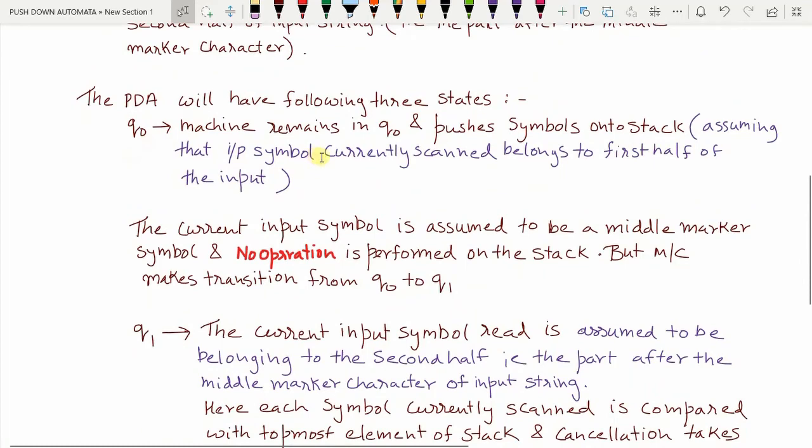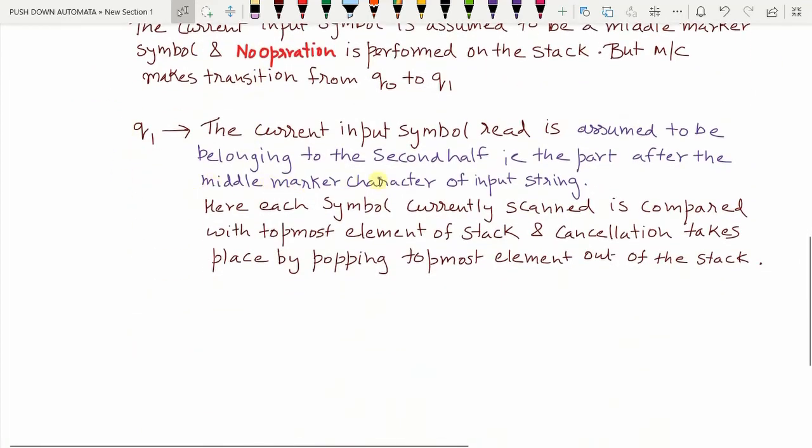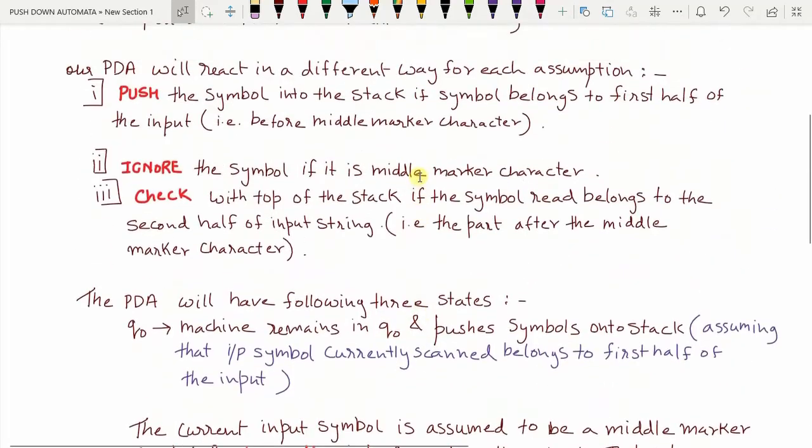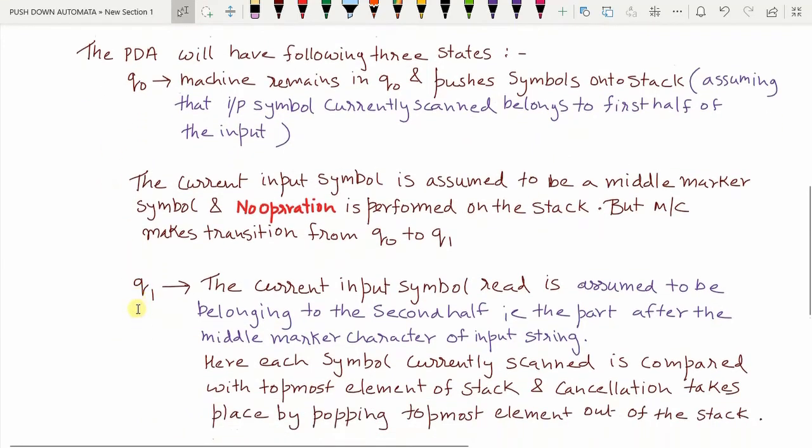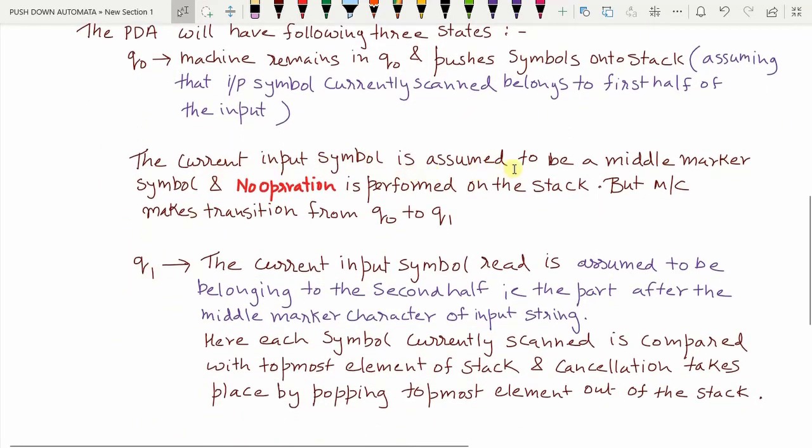Now in both cases we check the topmost element of the stack. If there is A on top of the stack or there is B on top of the stack, so if the current input symbol is A and the topmost element of the stack is also A, or the current input symbol is B and the topmost element of the stack is also B, that means there is a match. So this kind of match has to be popped out, cancelled out. So cancelling means popping out and pushing null. So this is what will happen in Q1 state.